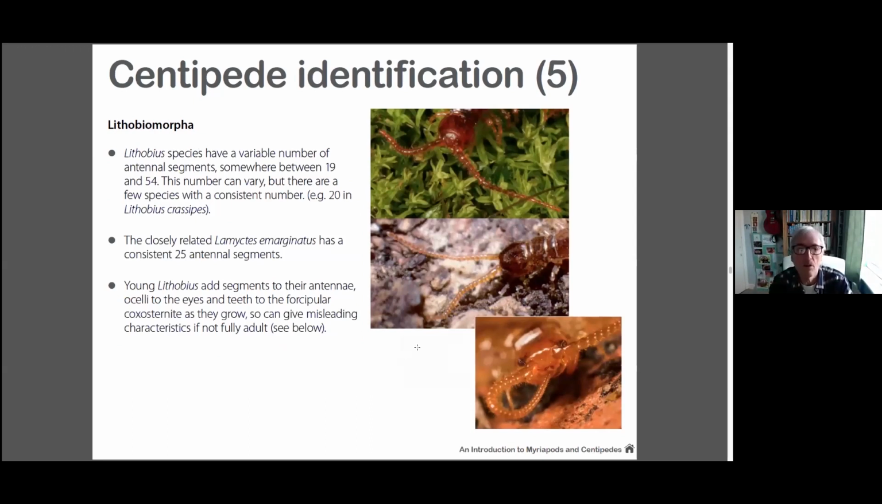They do have a variable number of antennal segments. So depending on which species you're looking at, count each of these different articles in the antennae. That's a really useful character. Somewhere between 19 and 54, it can be quite varied, but a very useful thing to count. So first thing you're doing is counting antennal segments. It may be that it's a really consistent number. Lithobius crassipes and Lithobius curtipes have 20. Lamyctes has 25 consistently. There's not a lot of variation. So count the antennal segments.